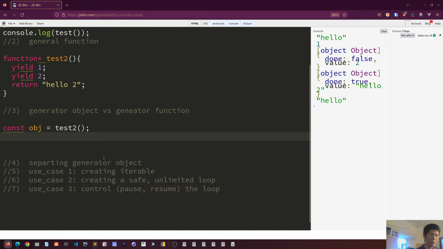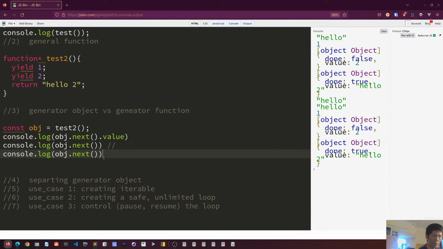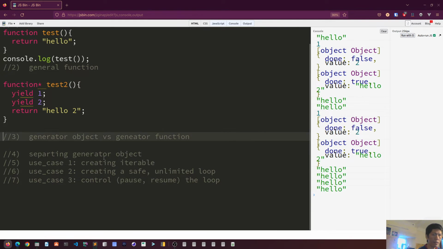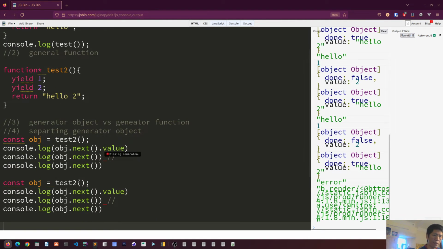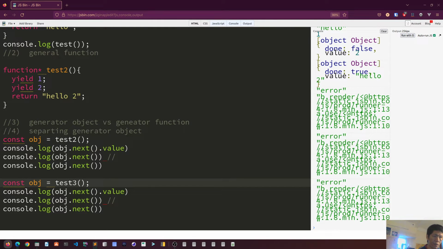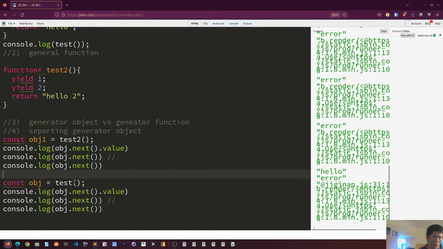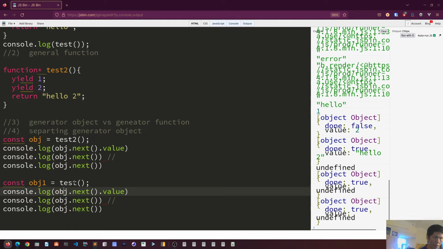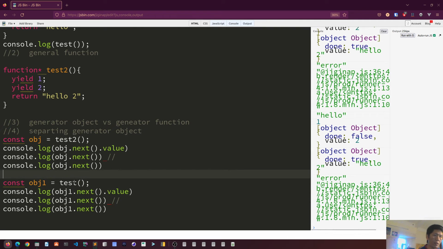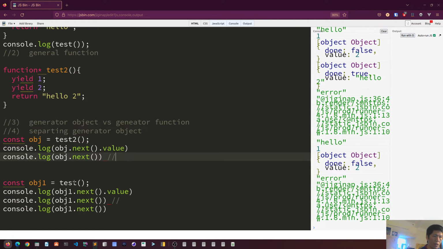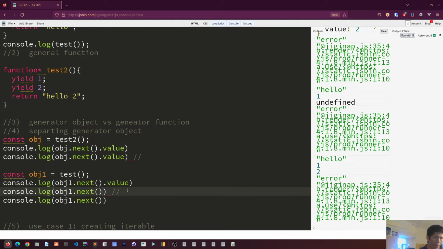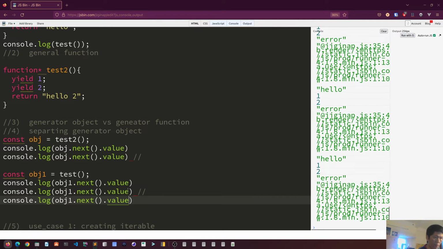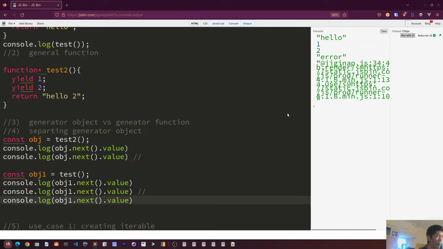One of the nice things about a generator function is that it can return more than one value. It can also create more than one generator object, and they are separate. They do not have any relation. Now let's duplicate that one. I have test3 for test, sorry, object 1 should be object and object 1. Now I have object and object 1. Let's say I don't return the value from the first generator object. We still get the first and the second value, and it doesn't have any relation to the second generator object.